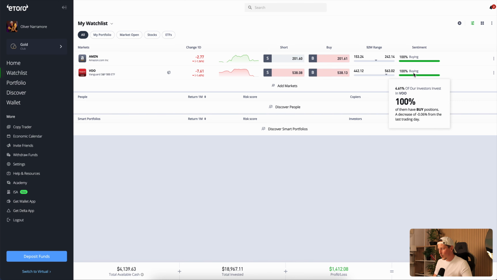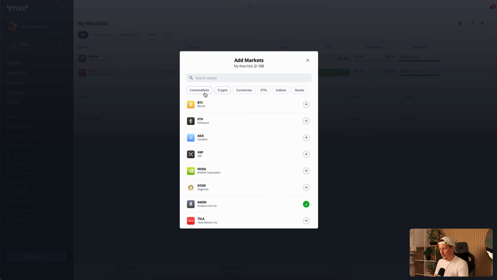Really powerful if you want to know what else is happening in the market or what's happening with other people on eToro. You can either cycle through commodities, cryptocurrencies, anything you want, and add that straight in just by clicking on the plus button there, okay?